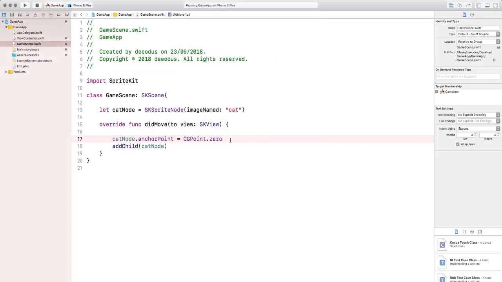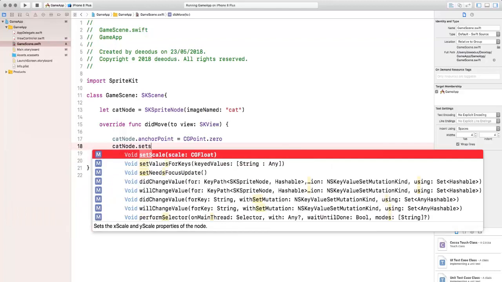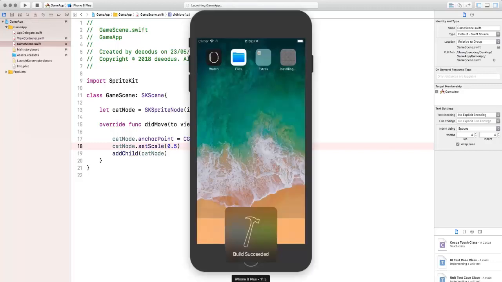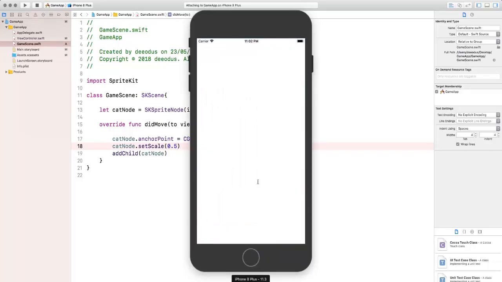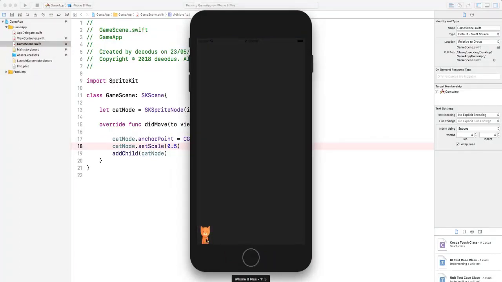Another function that I want to introduce you to is setScale. If I say catNode.setScale, I can pass in any value to either reduce or increase the size of the cat. So what I can do is say 0.5, which means the cat is going to show just 0.5 of the size of the original image. So it's going to scale it down. So let's look at that. You can see we have a smaller cat.